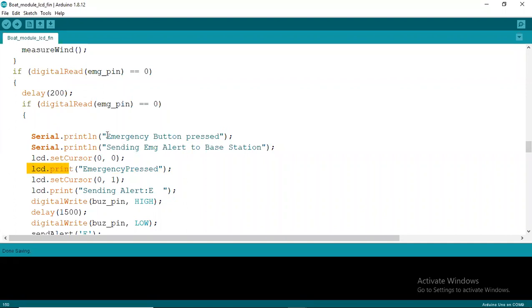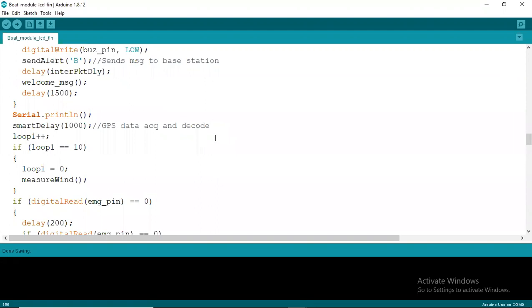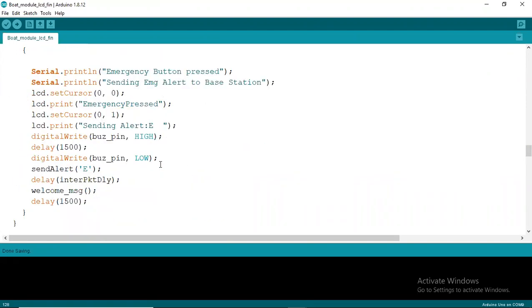So it will show the message: emergency button pressed, sending emergency alert to base station. Then on the LCD, because space is less, emergency press, sending alert E. Then give an alert alarm, and then the message to the base station. So same thing, I'll just copy paste because the same thing is happening, but the message is different.